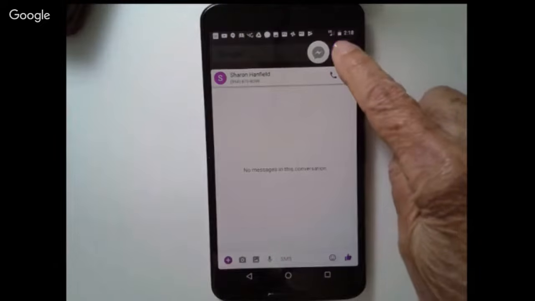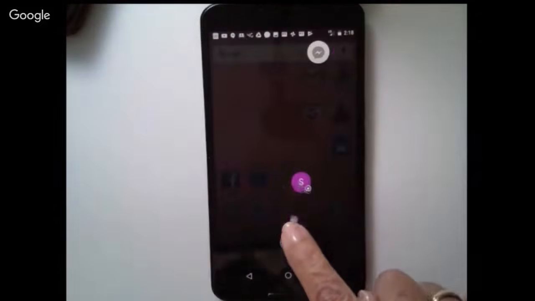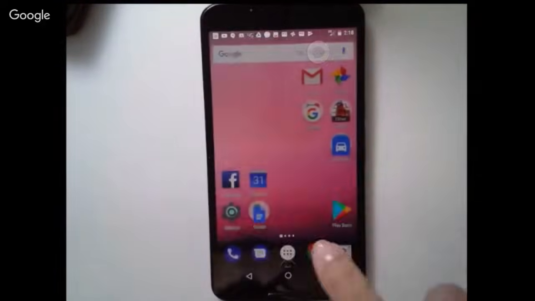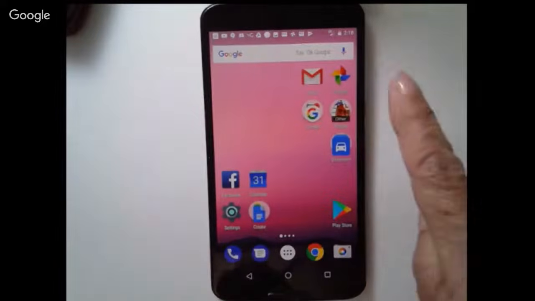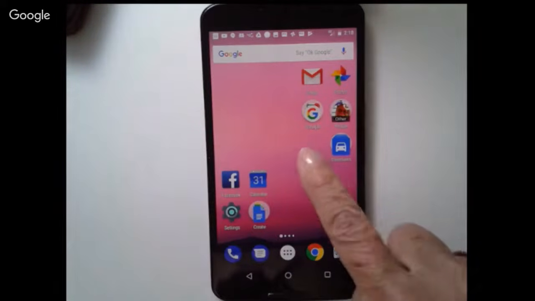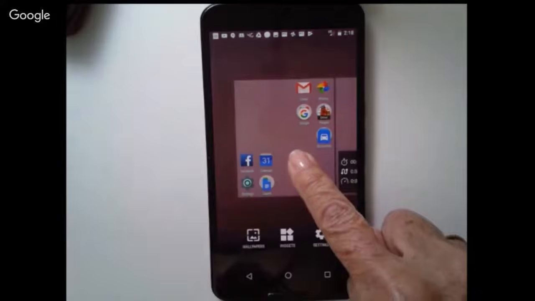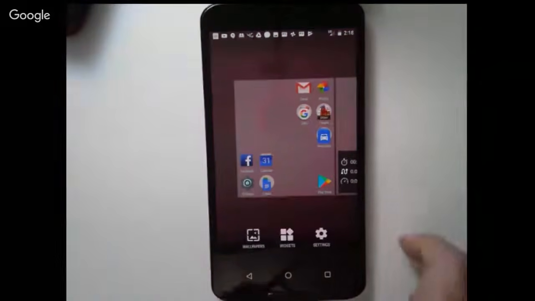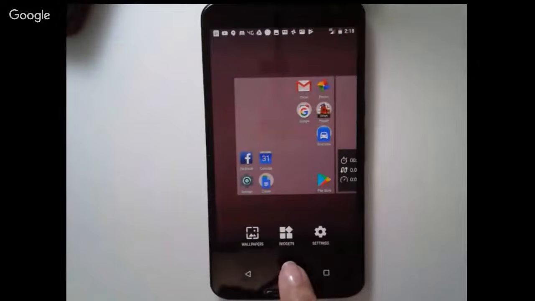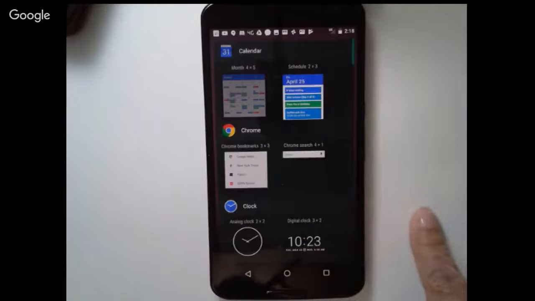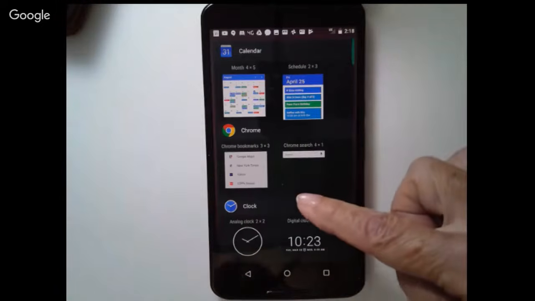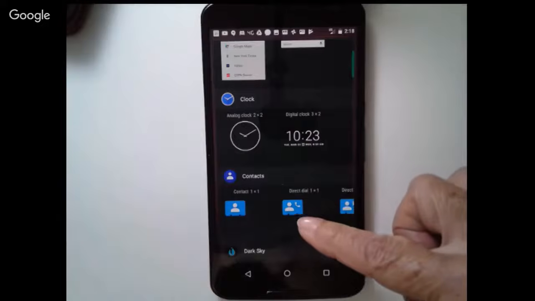Oh, that's my updated messenger now. So I get rid of her by dragging it down to the X. I'm going to add a new widget. Long press on a blank area of the screen. And now you see a button down at the bottom called widgets. All the widgets that are available to you are here.